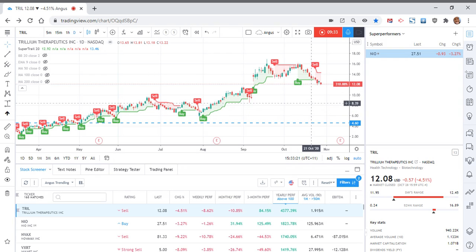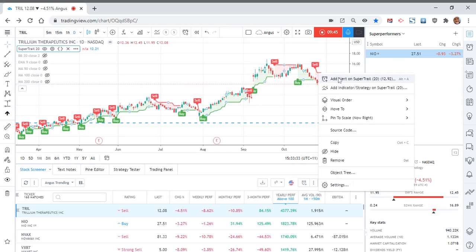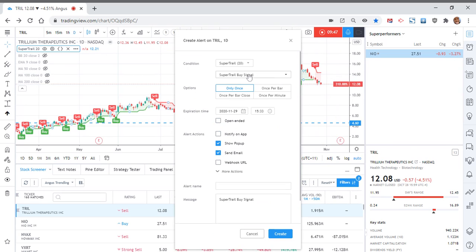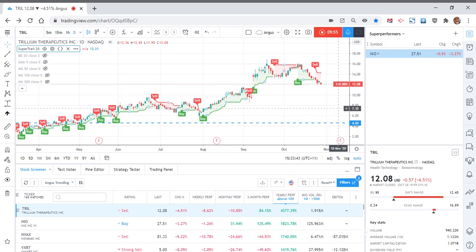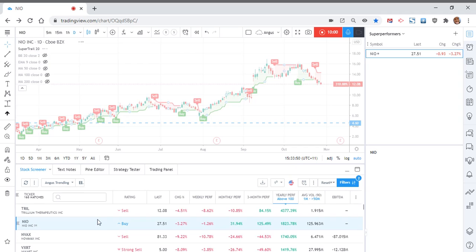And so he was up 310%. He's had a pullback here, which is kind of reflective of the market. And if I wanted to, I can click on the indicator, right click, go add alert on SuperTrail, and say when there's a SuperTrail buy signal, show a pop-up and send me an email, and I'll get a little message saying SuperTrail buy signal. So I'm not going to bookmark him, but I'll just say if it turns around, send me an email. So Neo is the next one.